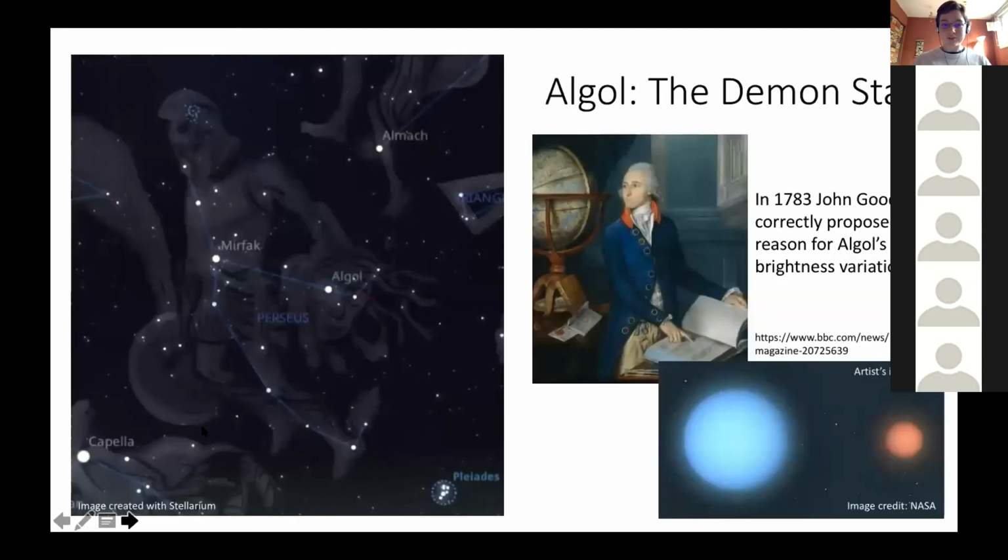Another type of variable star, a fun one in particular, is called Algol, also known as the demon star. So Algol is a very bright star in the constellation Perseus, and it varies so significantly, and it's so bright, that you can actually see it vary with your naked eye. So if you go out over a period of several hours or a couple of days, you can compare it to the stars around it and see it change in brightness.